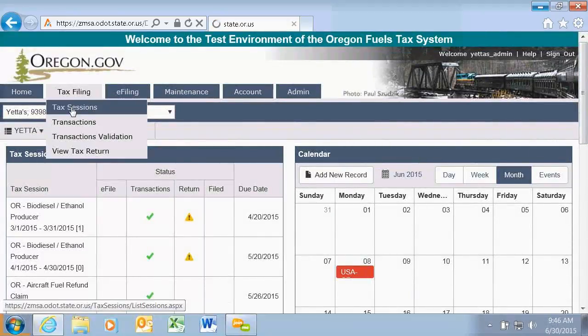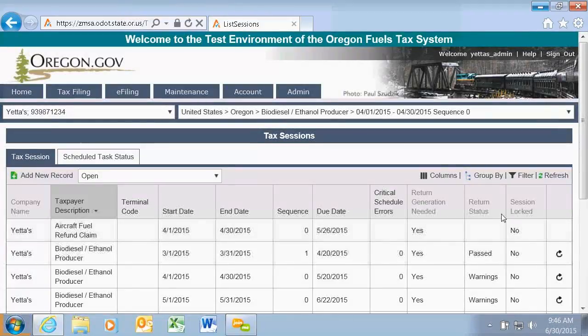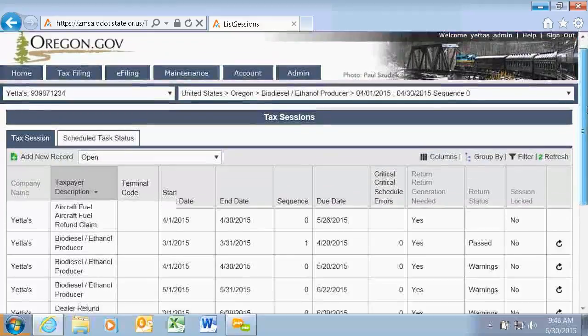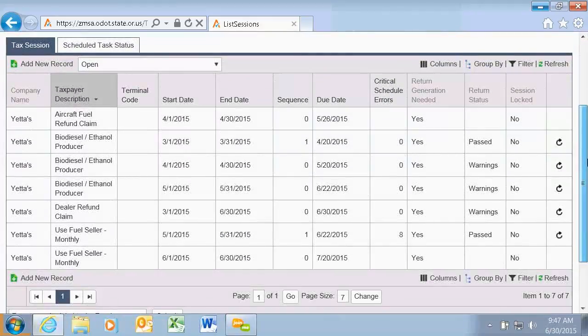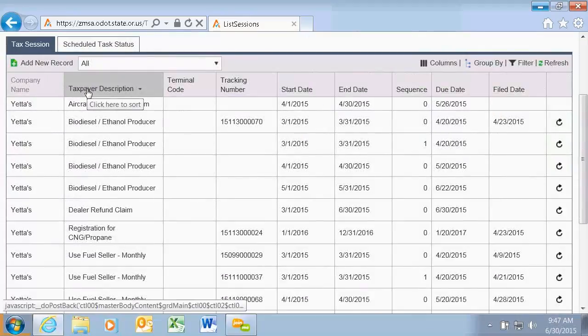On the Tax Sessions tab, these are all of the open reports that I'm working on. I can also click this drop-down box and select all. If a report has been filed, it'll have a tracking number and a file date. If it is not, it'll just have a start date and a due date.